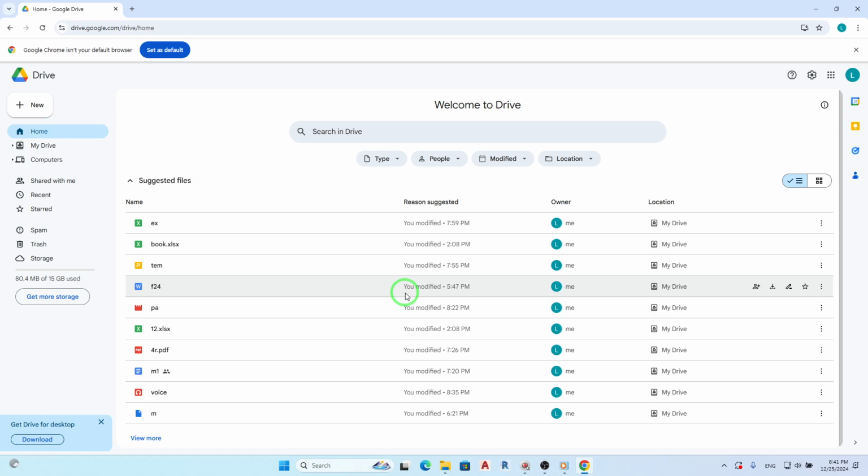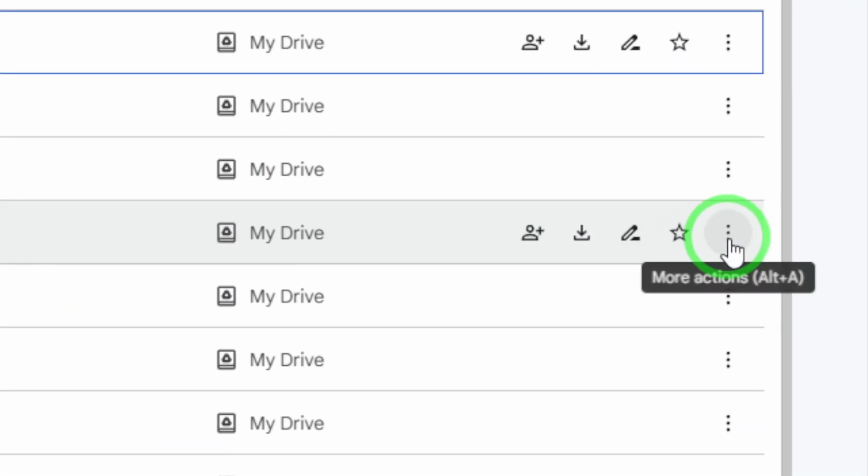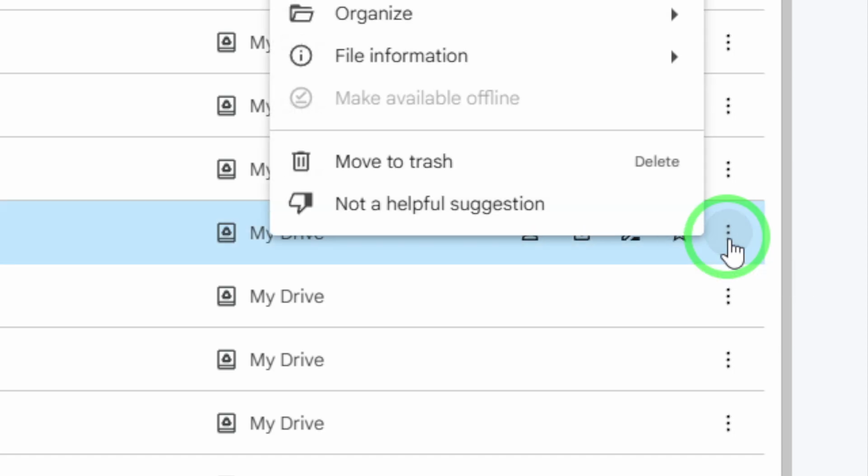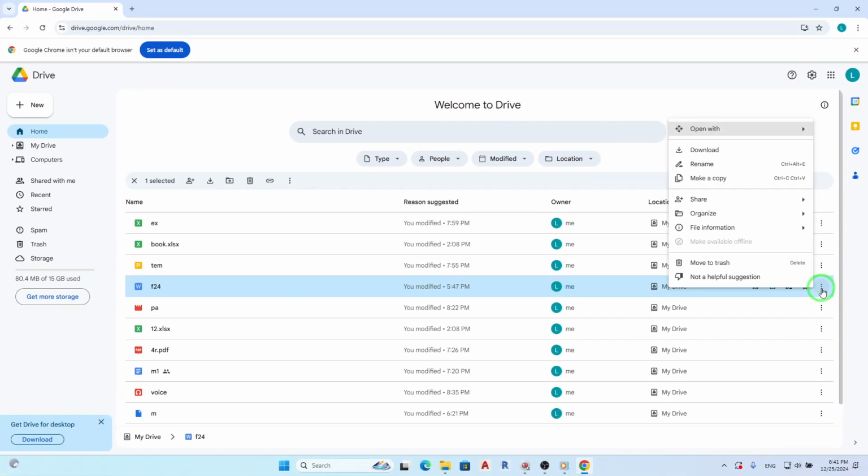Once you locate the document, look to the right of its name for a set of 3 vertical dots. This is the Options menu. Now, click on those 3 dots next to your document. A drop-down menu will appear, showing various options related to that file.